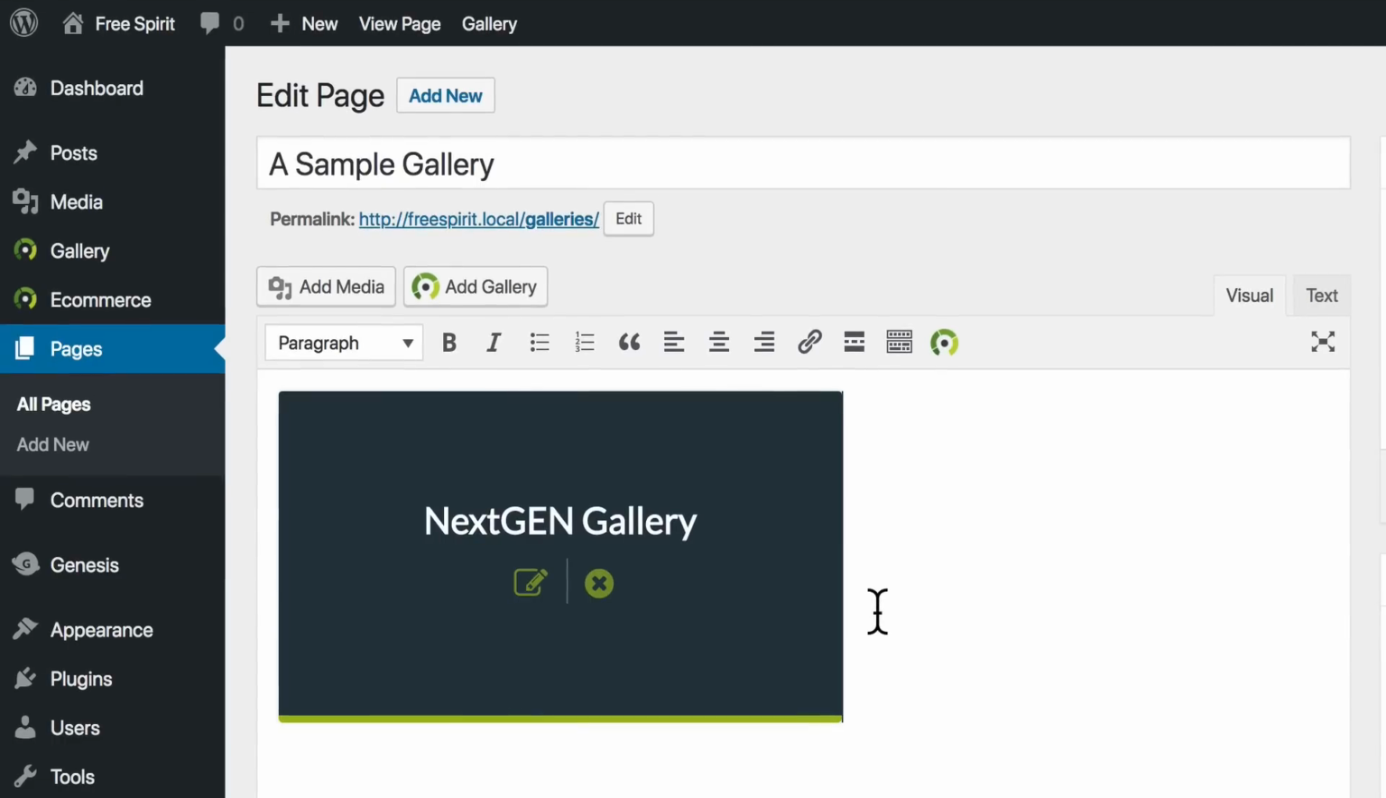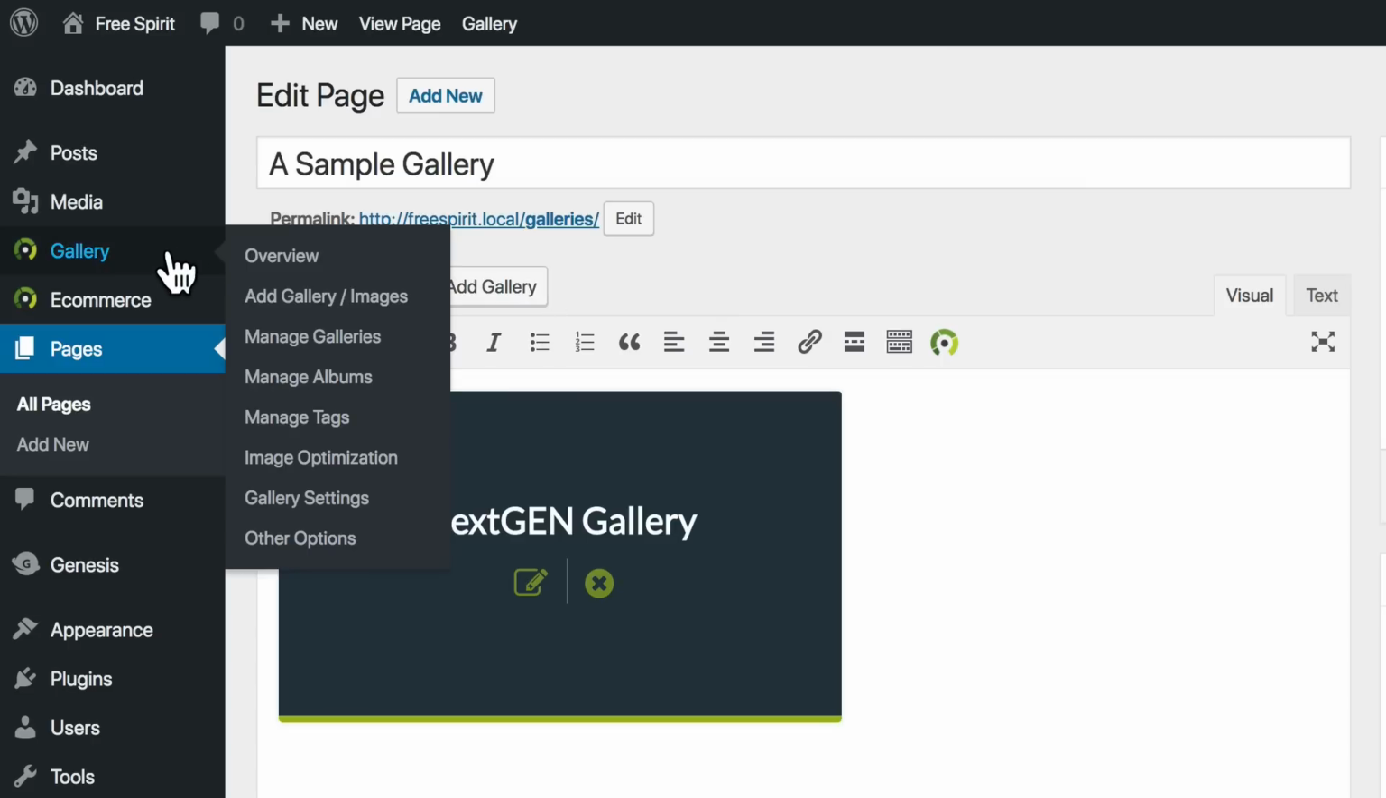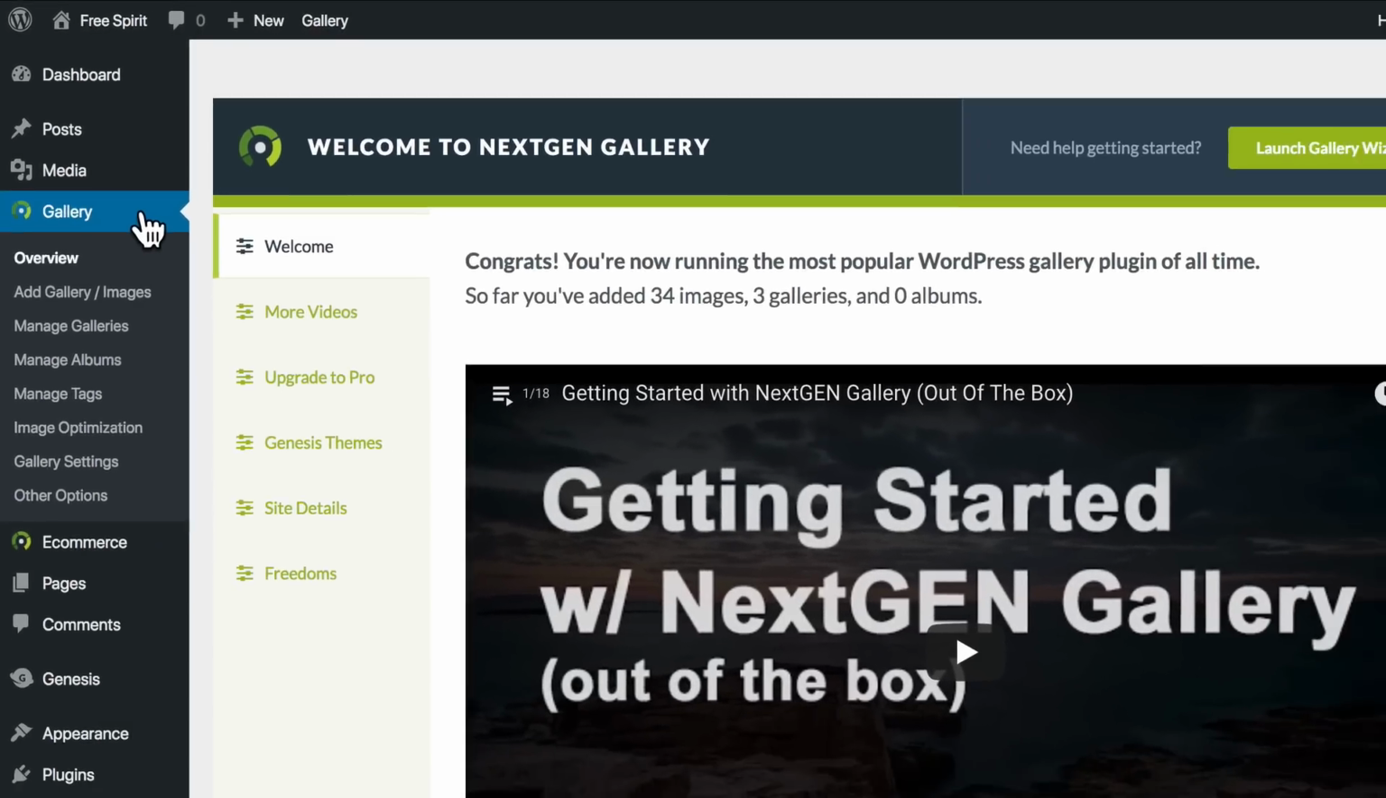Now, let's take a look at some of NextGEN Gallery's other features. First, there are two ways to interact with NextGEN Gallery. We just saw the Insert Gallery window, which you can access from any page or post. But you can also access NextGEN Gallery by clicking the Gallery tab from the navigation menu in the dashboard.